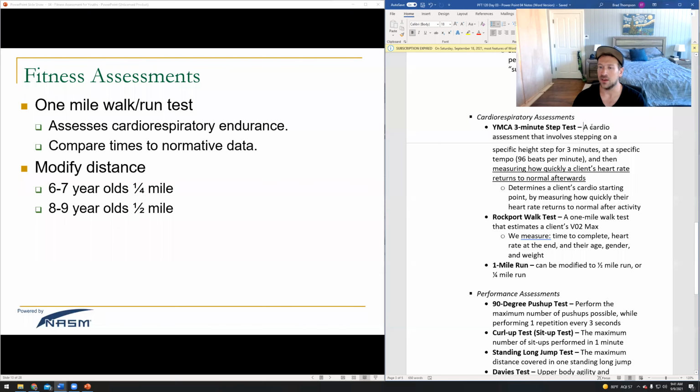It is a cardio assessment that involves stepping on a specific height step for 3 minutes. That's a 12-inch step at a specific tempo. That's a tempo of 96 steps per minute. And then, this is the important part, measuring how quickly a client's heart rate returns to normal afterwards. So this isn't about how high their heart rate got during the test. It's about how well their heart rate recovers once the test is over.